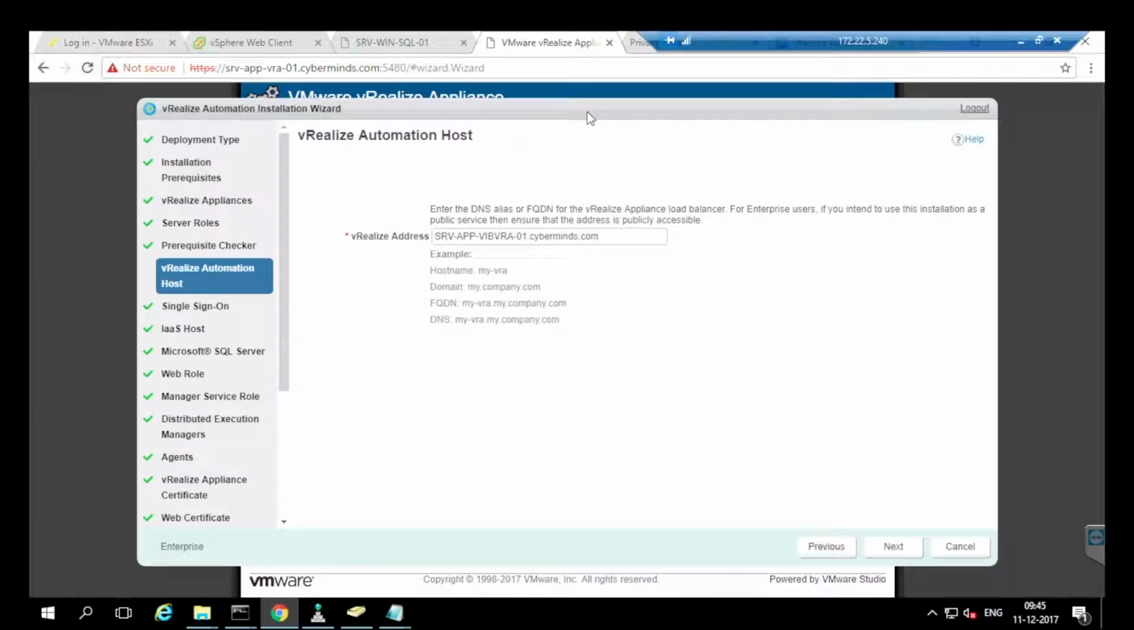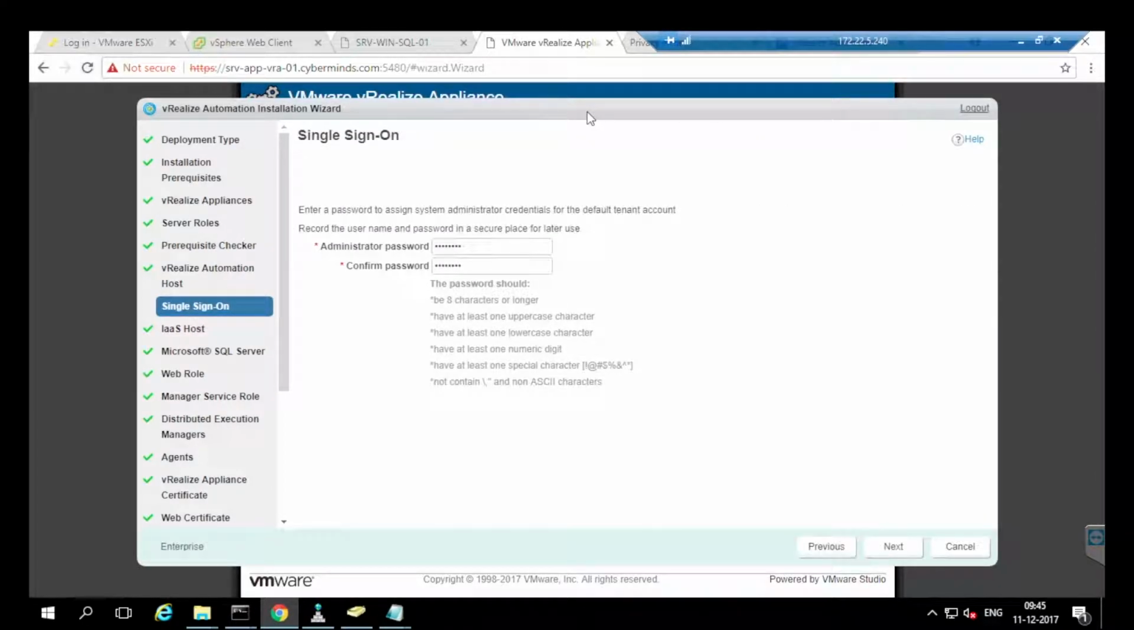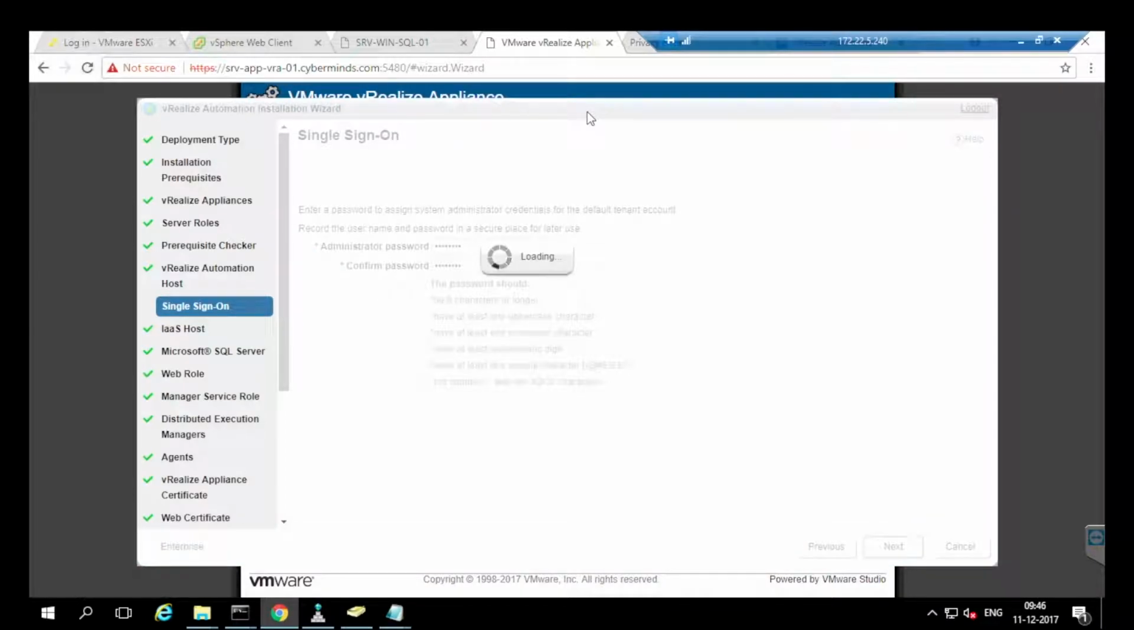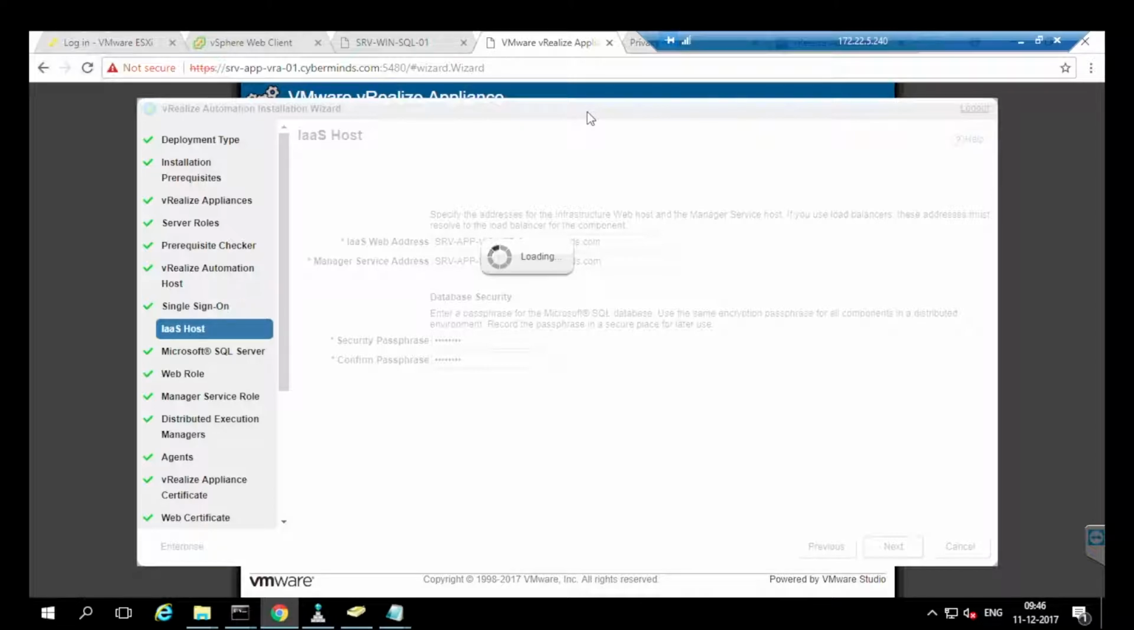Click on next. This is the place where you have to give your load balancer information. I have created a web address, srv app web vRA01. Okay, next. Give the password for your single sign-on. Here is the IS web address, srv app web, and the manager service address. Here again is the load balancer information. Just provide that and give the passphrase. It's required because it's a star mark.